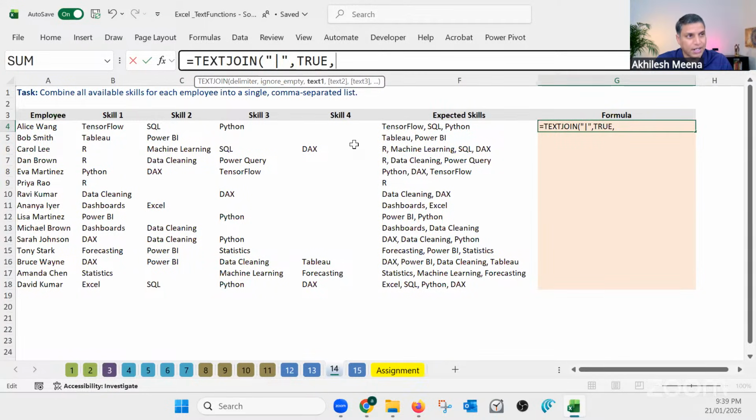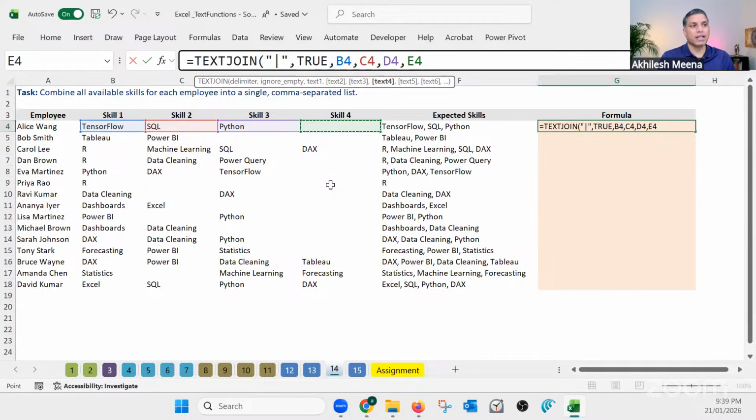Okay. Then it is asking, what is my text 1? What is my text 2? What is my text 3? You can separate them with comma. But the good part about this function is that I don't need to manually select this, comma, this, comma, this, comma, this. I can do that also, which is quite easy because in the concatenate function, I will always have to put this in between all the portions, all the different parts.